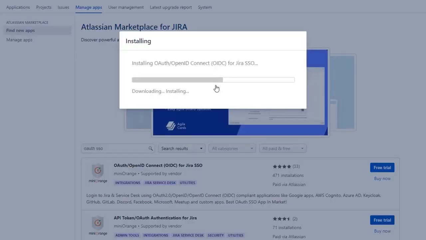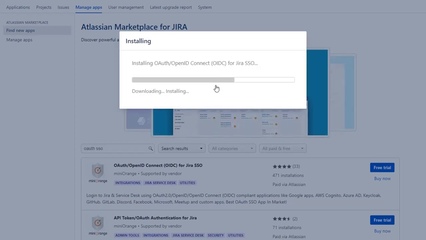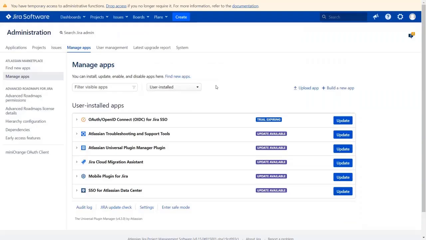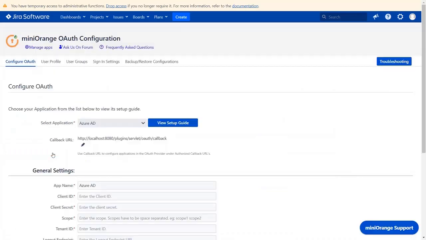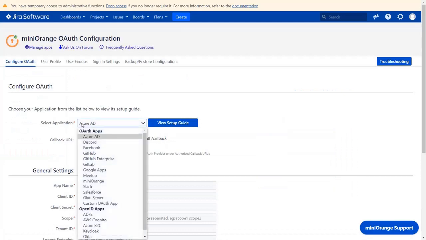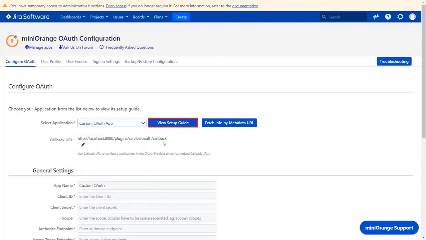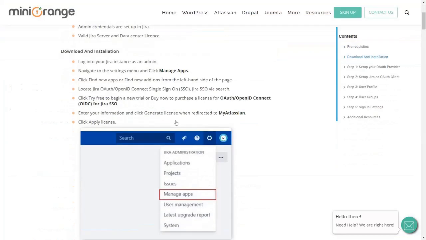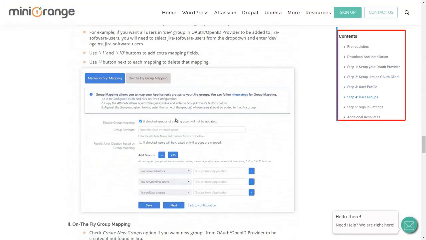After successful installation, use the license key to activate the plugin. And after activation of the license key, click on miniOrange OAuth Client. In the Configuration tab, select Custom OAuth App. Then you can view the setup guide of the plugin. Here you will get step-by-step instructions.